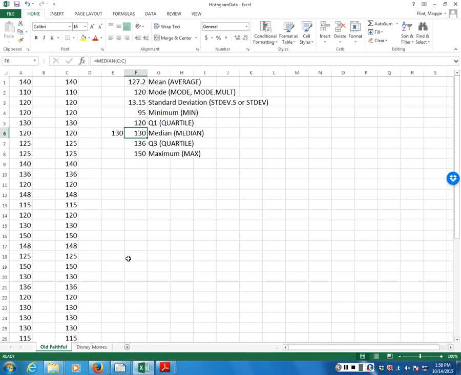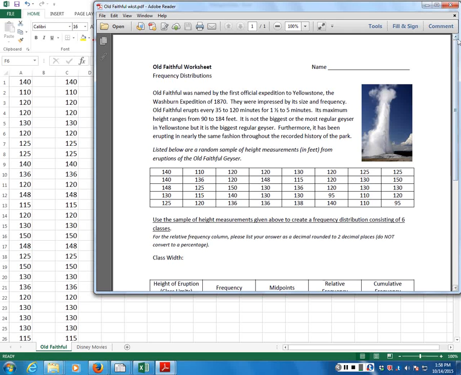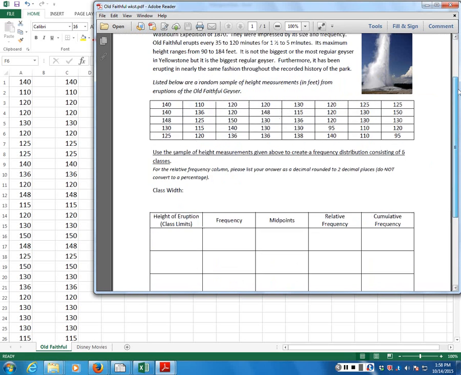The next thing that we're going to do is we're going to create a histogram. But in order to make our lives easier to make that histogram, I'm going to show you how to do something with the data that we've done on the calculator before, and it works the same way in Excel. So we're going to learn a couple of different things. First thing we need to do is go back here and look at this handout and say, how many classes did they want us to make? Because we're going to need to know that.